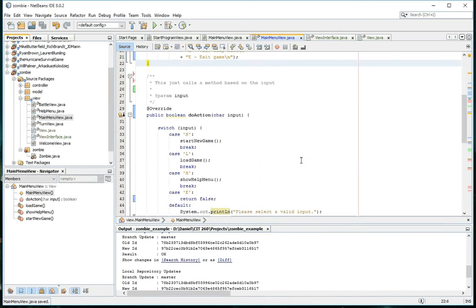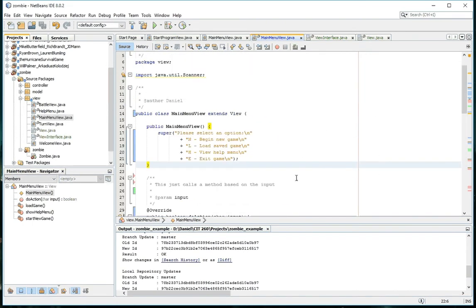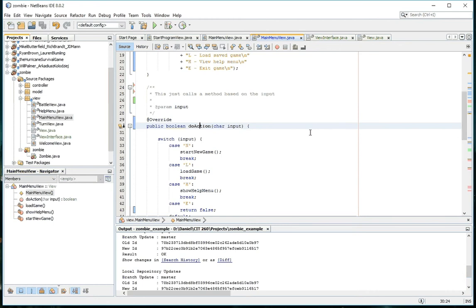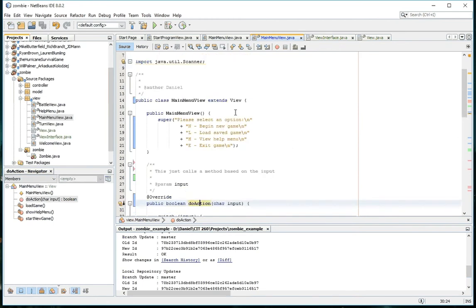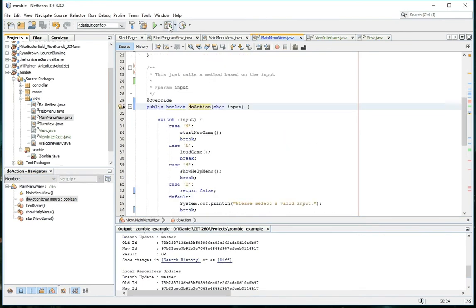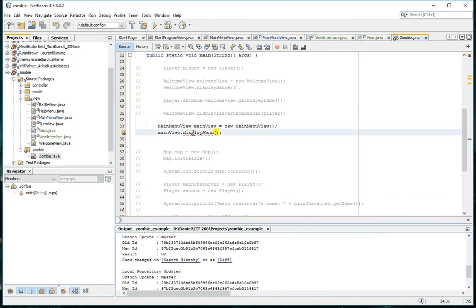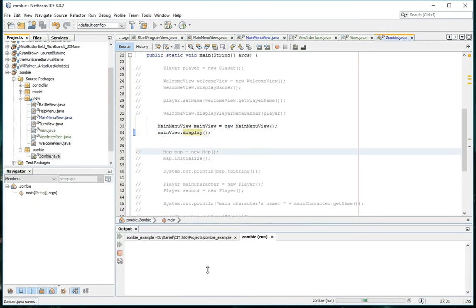And now my main menu class works the exact same way it did, and I only have to implement the doAction method. The two other methods, I can still call those, right? I'll jump back to my zombie class. The display menu method no longer exists, so I'm just going to call display, which is what the view class has. And when I run this, you can see I get the main menu.